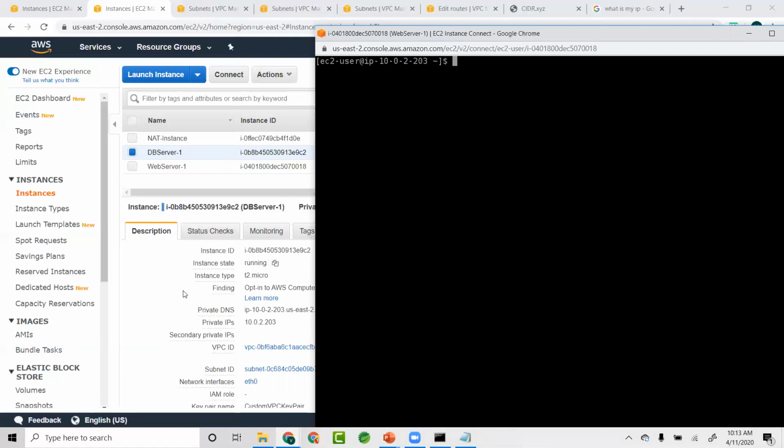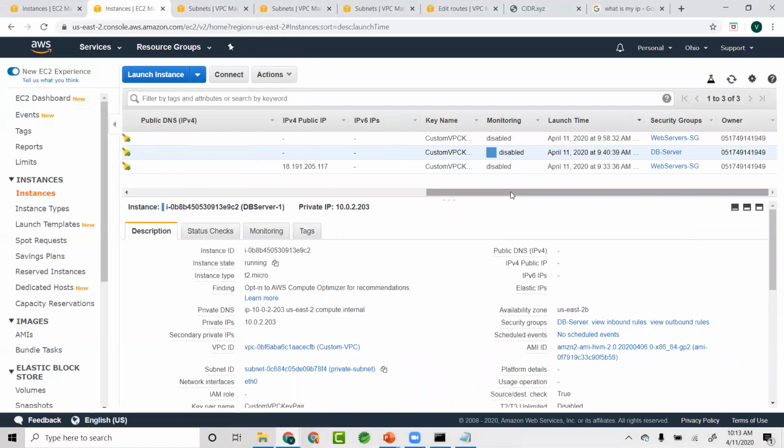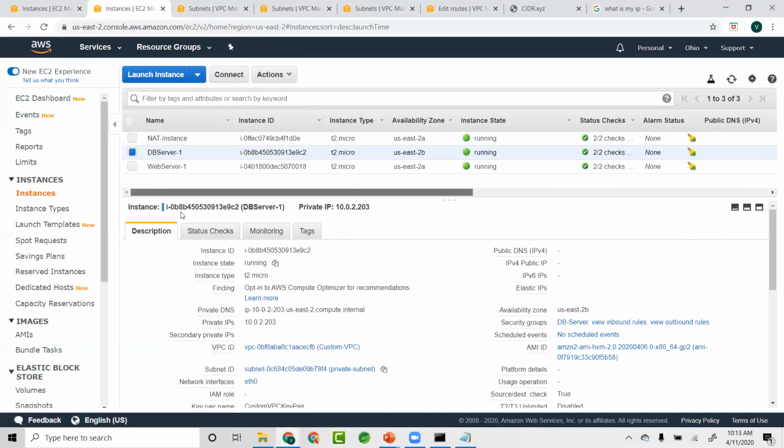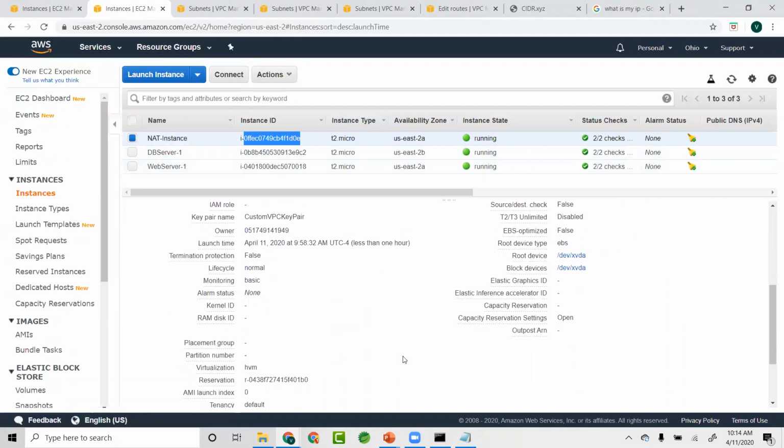Okay, so it failed, right? So why did it fail? So this is our NAT instance.